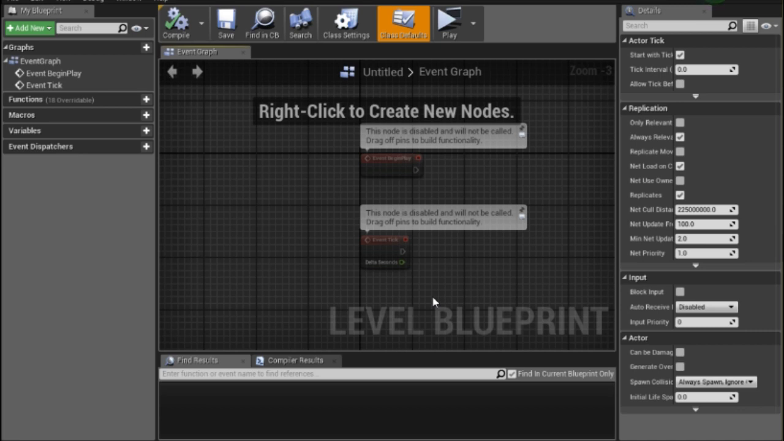So for the input, did the player press the button? The answer is no. Then the result or output will be, the door is closed. Did the player press the button? Yes. Then the output would be, the door is open. This is a very simple logical problem. You will have a lot of these you want to solve in your blueprints.